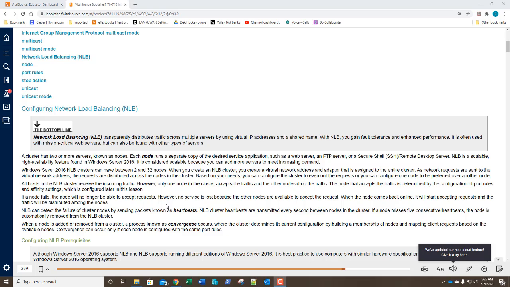It's very scalable. When we create that cluster, we're going to create a virtual network address and an adapter that is assigned to the entire cluster. New network requests are sent to that virtual network address, and then they get distributed across the nodes that are participating in our NLB cluster. Now, we can configure that cluster to even out the requests, or we could give one node preference over another node. There's a lot of flexibility in the way we can set this up.